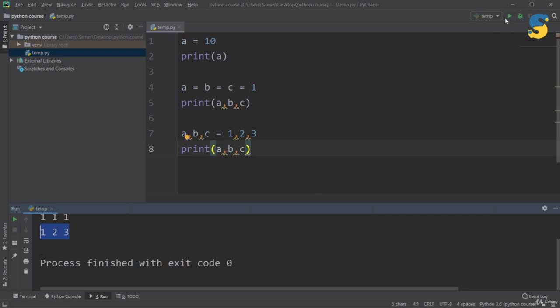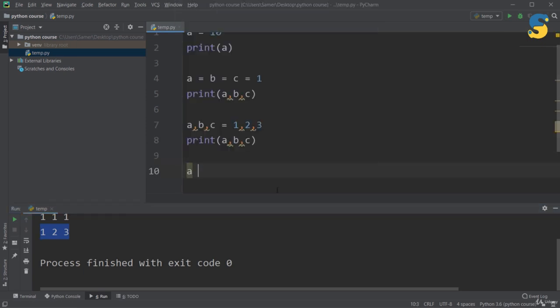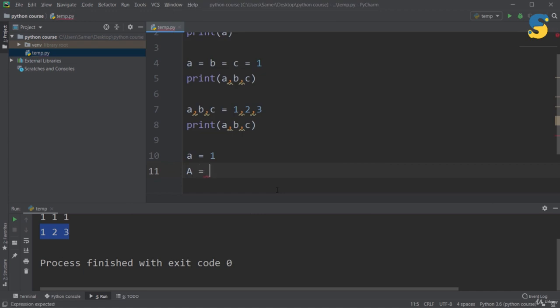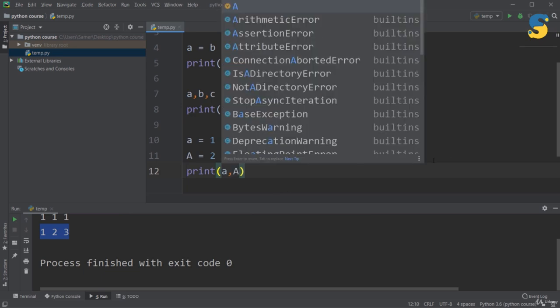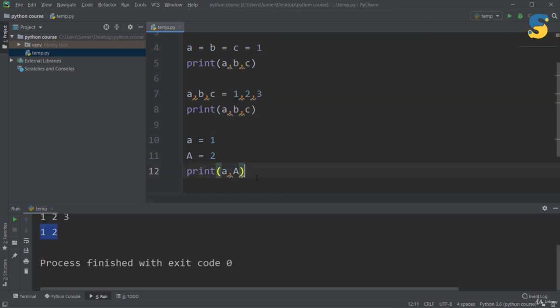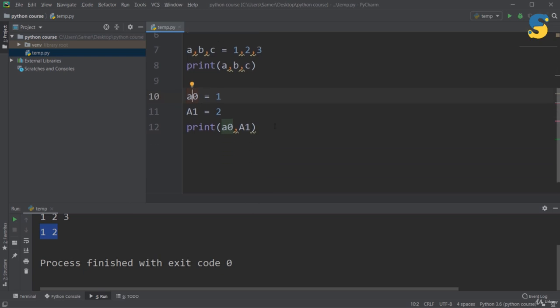Another way to run your script is by using this green triangle here. Also, I can say a equal to 1, A equal to 2. If I print a and A, and run, I will find 1, 2. This example shows that Python is case sensitive and small a is different from capital A. Also, I can put here a0, a1, and print a0, a1, run, and I get 1, 2. Here we can say that I can put a digit after a letter.